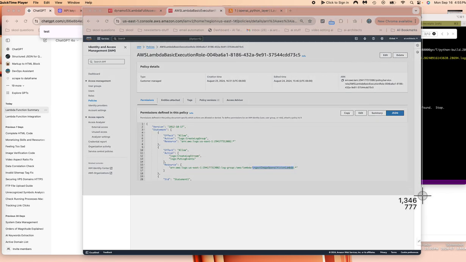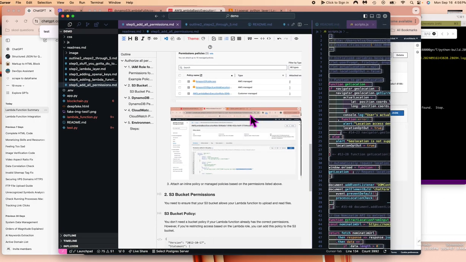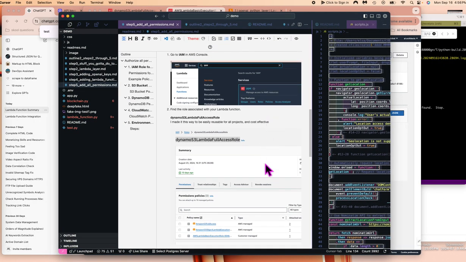Right, and I will show you how I got here after we go through the next few steps. S3 bucket permissions, so that we are in the lambda. Actually, I probably should make this easier to follow. Okay, so this is where I'm adding the notes so that you can follow along with the notes. So we're adding the policies.